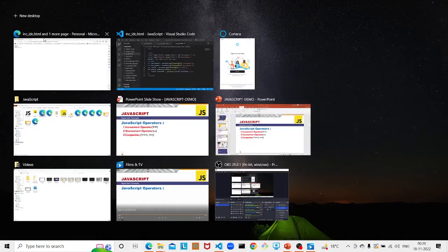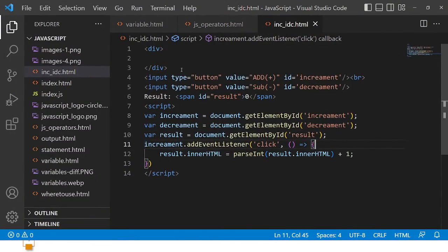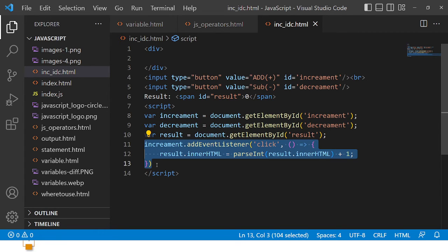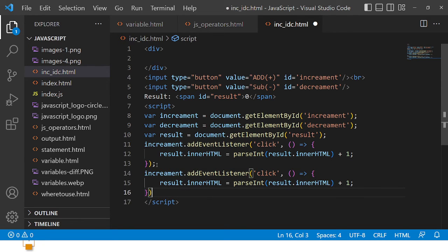This is the addition programming in JavaScript. In a similar way we can implement the decrement logic also. For the decrement logic, we take the decrement button. When you click on the decrement button, you can decrease the result value, meaning the minus operator, subtraction. By using subtraction, we decrease our variable value.